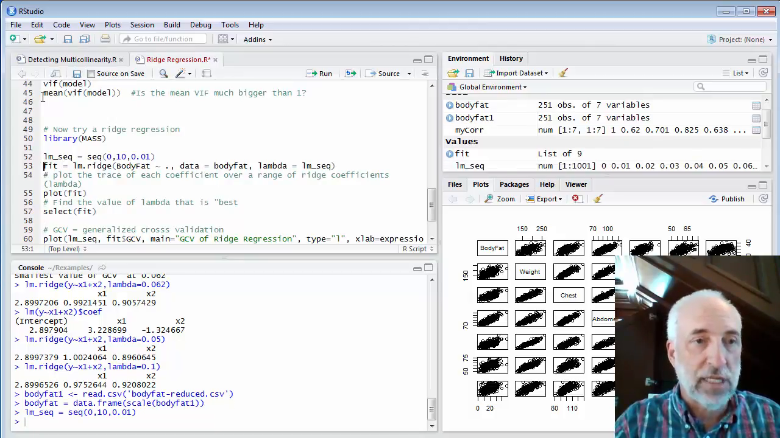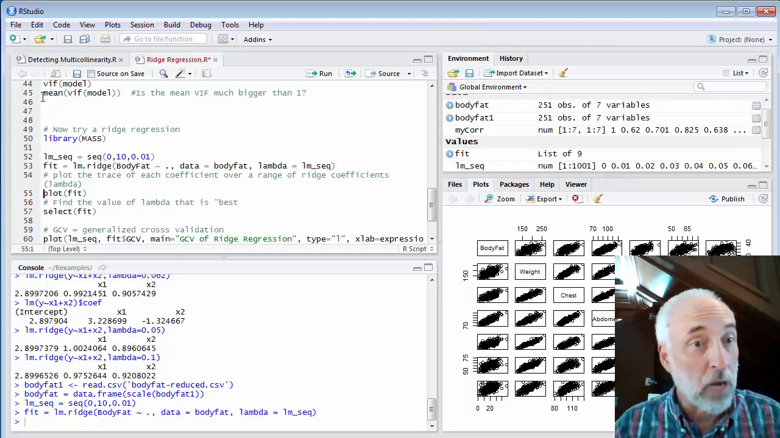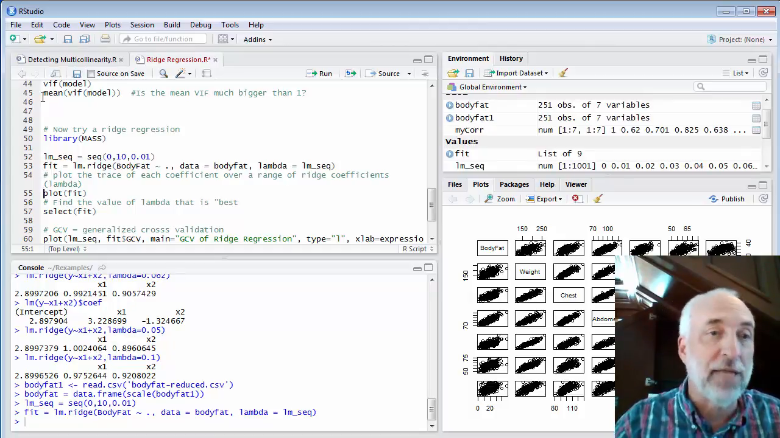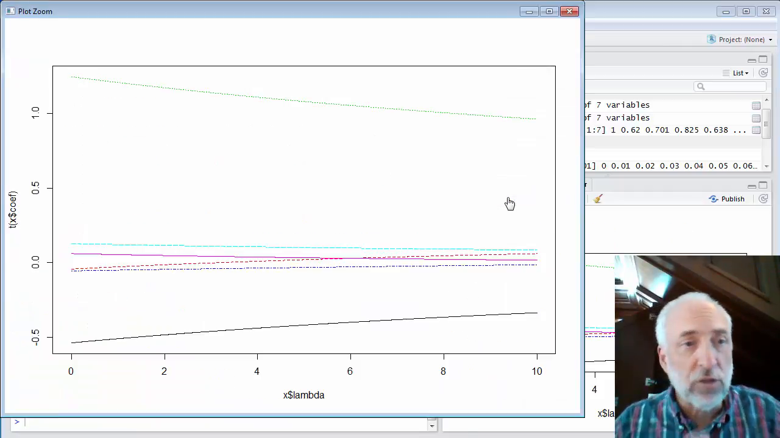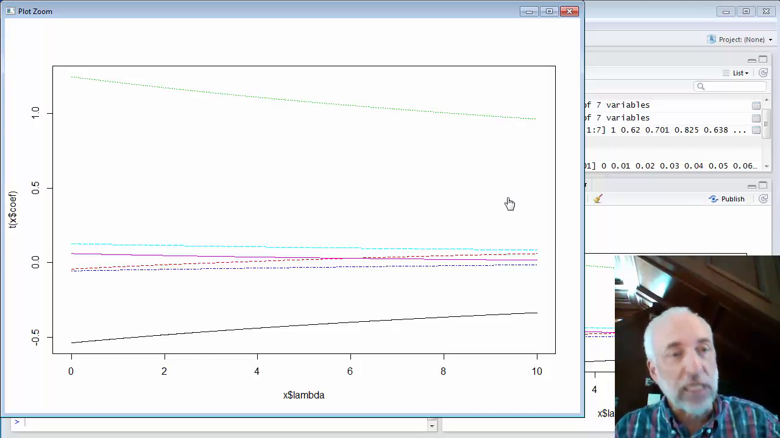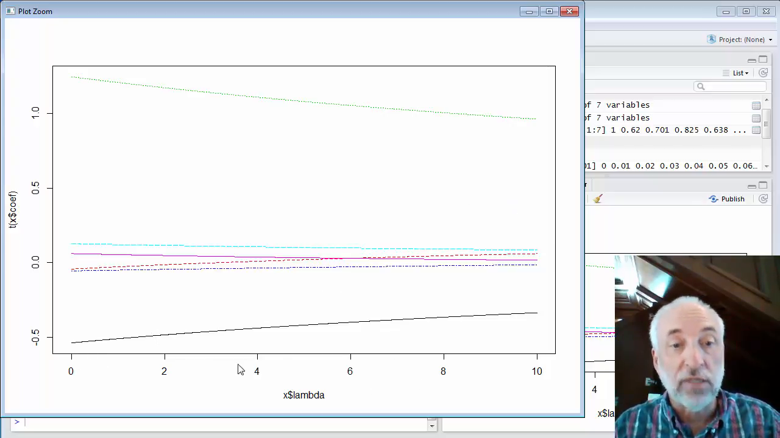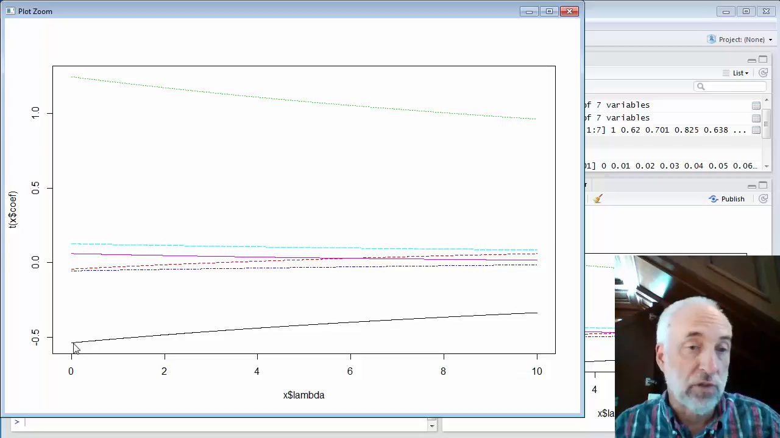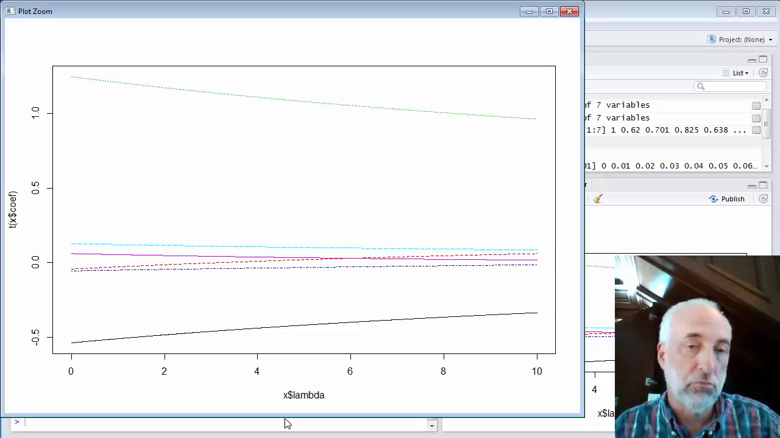So again, I'll create a sequence and I'll run my fit to that sequence. One thing you could do, by the way, is plot the fit. If I do a plot of the fit, what I get is called the trace. I recall from the lecture, the trace is the values of each of the coefficients of the model as a function of lambda, the constant multiplying the penalty function. You can see all these values are getting smaller in magnitude, moving towards 0.